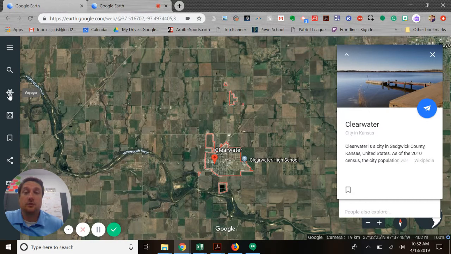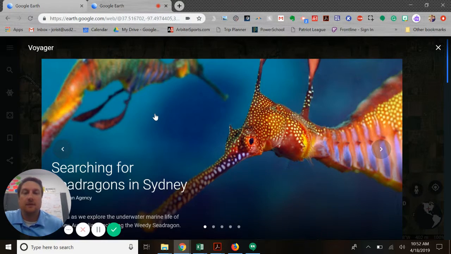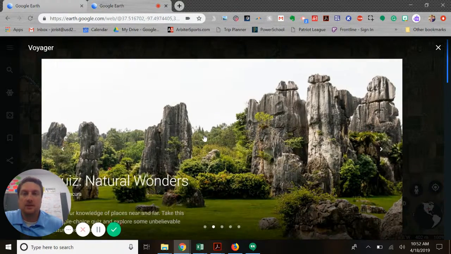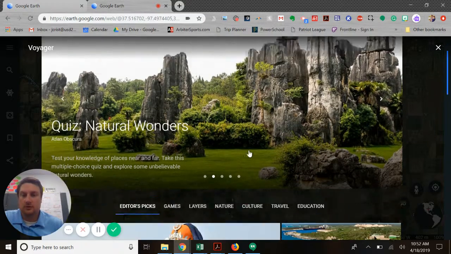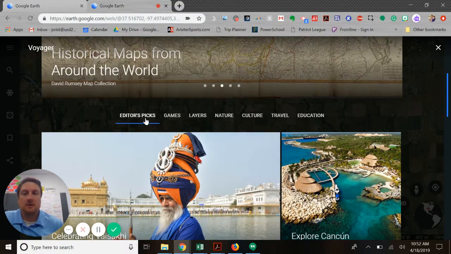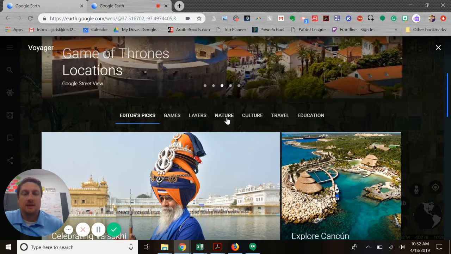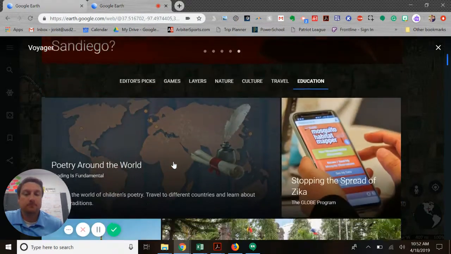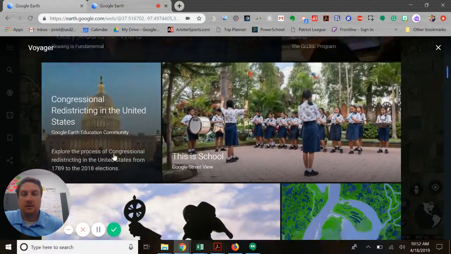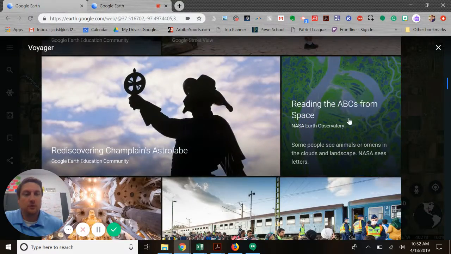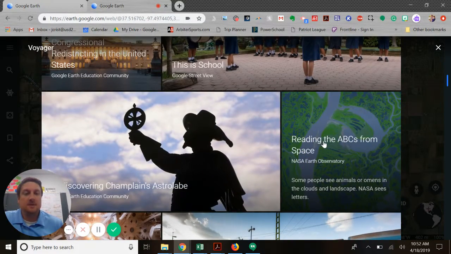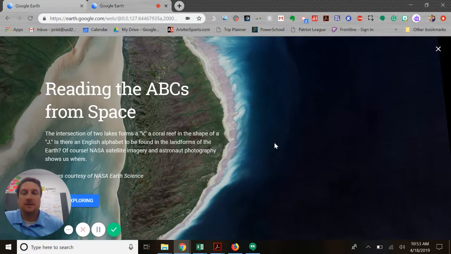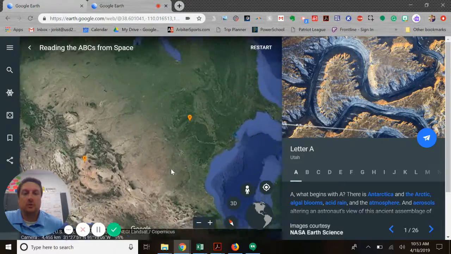More interesting, I think, for your students and something really cool to use in your classrooms is this tool that looks like the wheel, which is the Voyager tool. The Voyager tool has a whole bunch of pre-built map tours. You'll see here there's some editors picks, there's games, there's all kinds of stuff, nature, culture, travel. There's even a tab for education. You can see here different options. This one's really cool, especially young kids reading the ABCs from space. So we'll do this one. Again, these are pre-built tours that you can use, and we'll go start exploring.